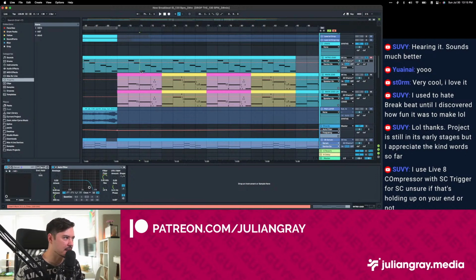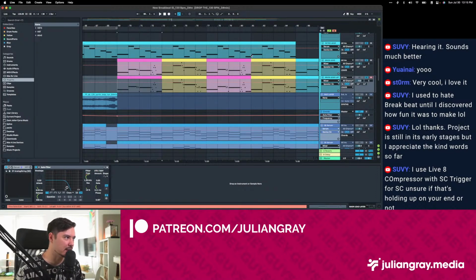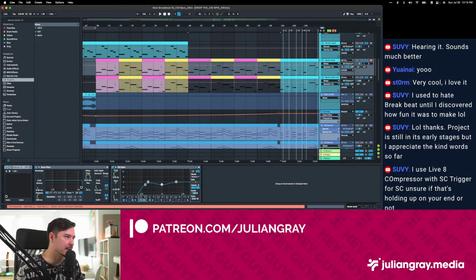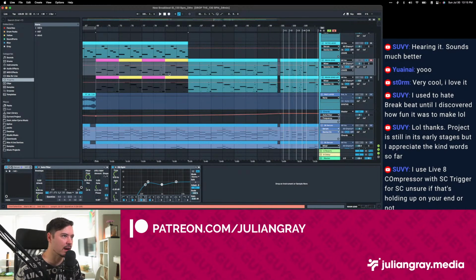But to have these big chordal changes, you want them all to be on the same spot, and that's what we've done here just by moving those over a little bit. So I think that's a little bit stronger. I'm going to go ahead and copy this across to the other sections.